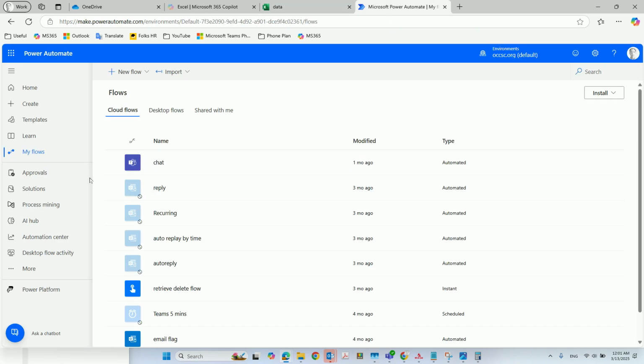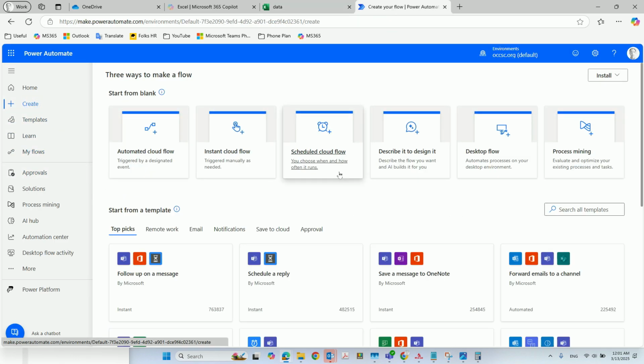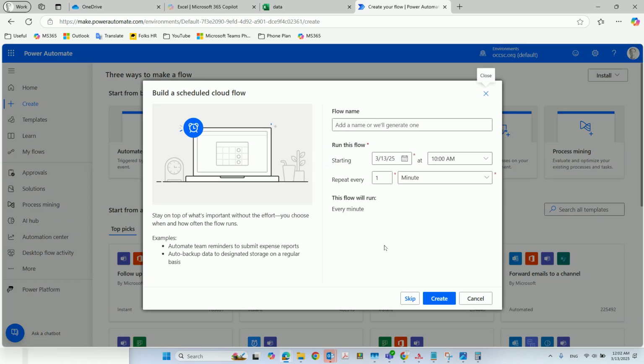After that, let's create the automation. We're using a scheduled cloud flow, and we're using repeat every 1 minute. You can change that to 1 month or 1 week. If you want 1 year, you just type in 12 months. Anyway, for the demo I will use 1 minute.